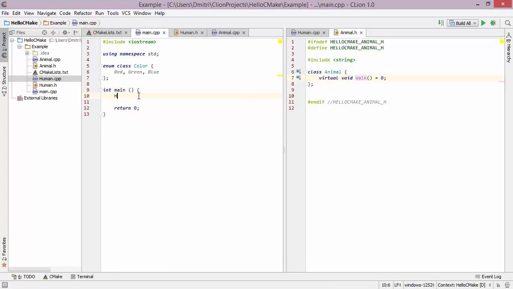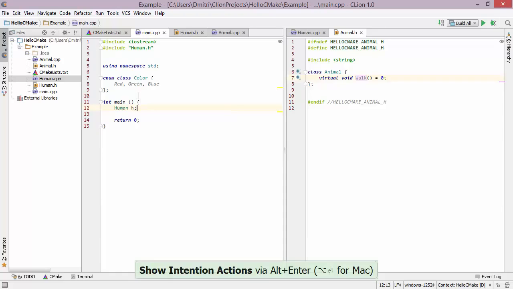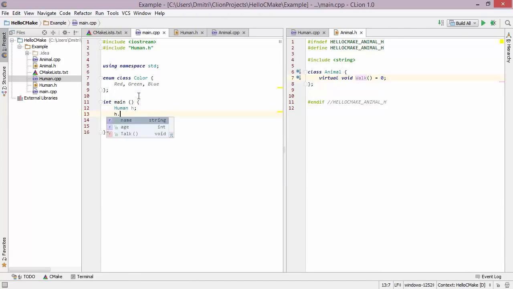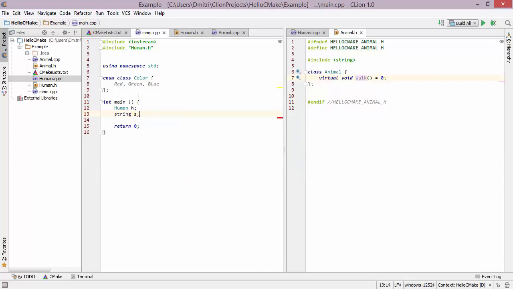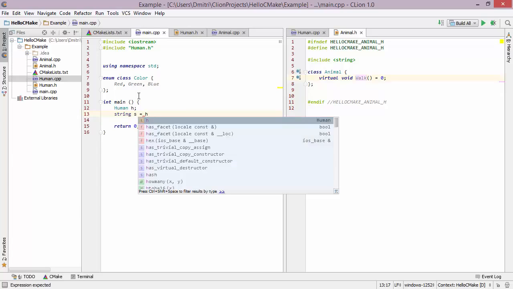Now let's get back into main.cpp and actually use the human class that we have. So what I'm going to do is type human h, and once again there is no header here, so I can press Alt-Enter once again to get the header in place, and then I can get ordinary code completion by typing h dot. But CLion also comes with smart completion, so let's suppose I have a string s and I want to assign the result of h dot something.